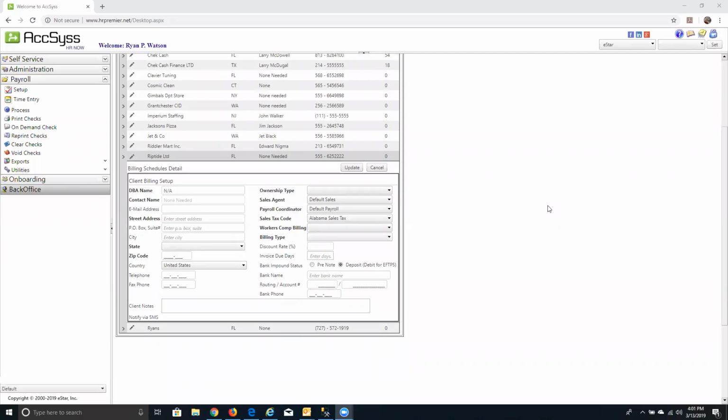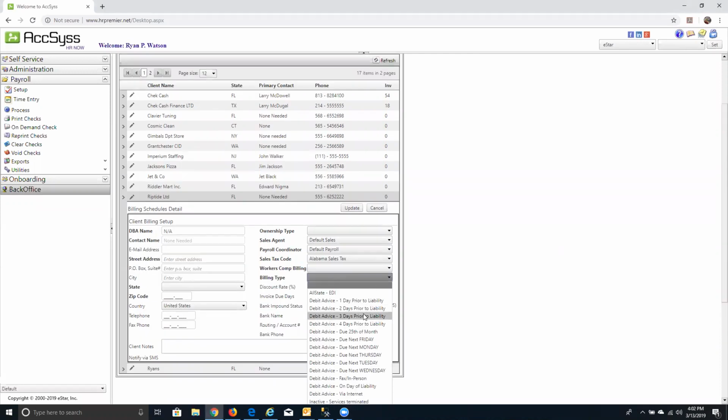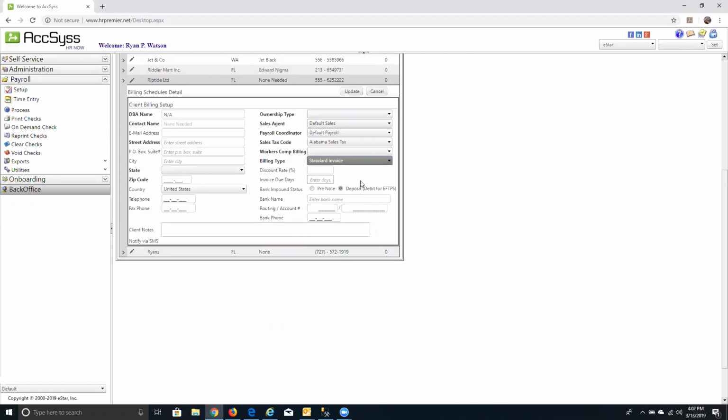Okay, we were talking about the client billing schedule, setting those up, and we had gotten most of the way through the client billing setup. We were talking about the billing type, and we had just finished going over the standard invoice.